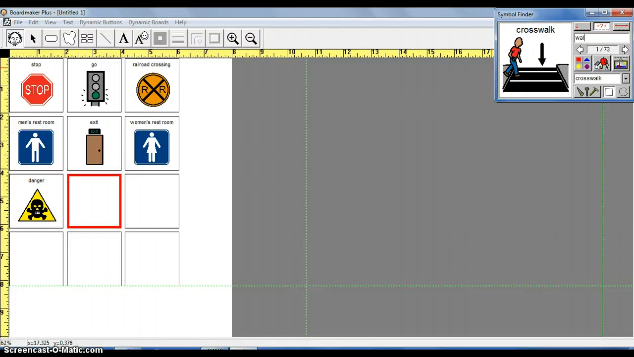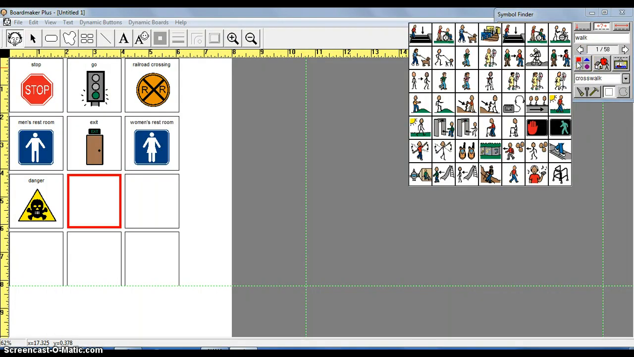We'll go for walk. That's not exactly what I want. I want this to represent something that you would see if you were walking along in traffic. I like this one.